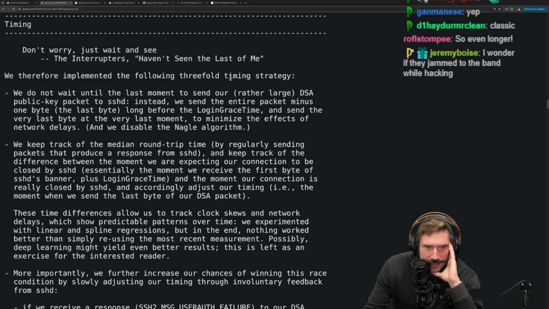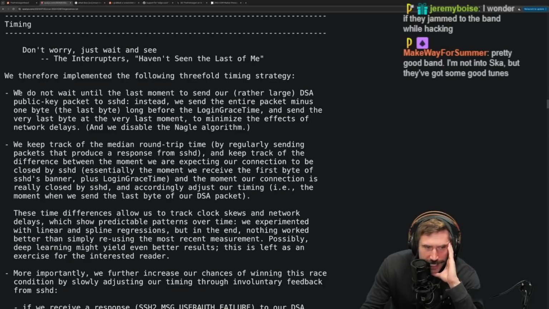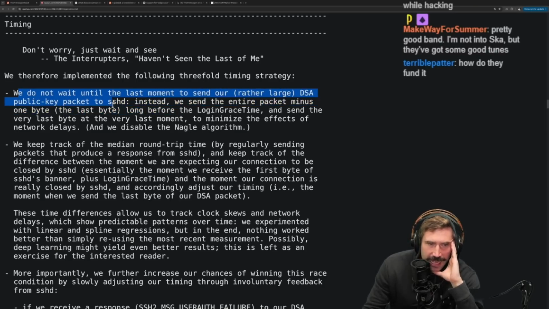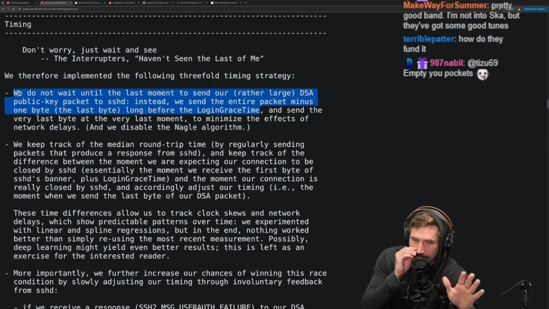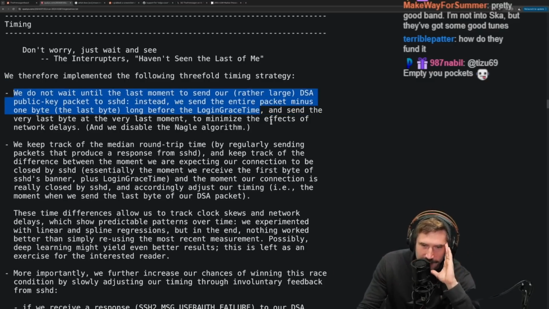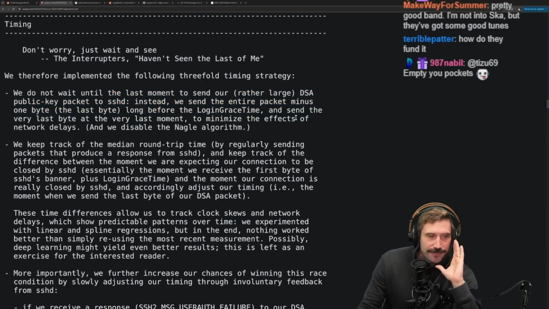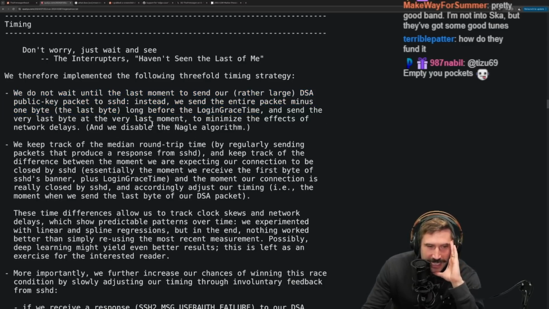We therefore implemented the following threefold timing strategy. We do not wait until the last moment to send our rather large DSA public key to SSHD. Instead, we send the entire packet minus 1 byte, the last byte, long before the login grace time. Okay, so they're hanging it because it's minus 1 byte, so it's waiting for that last byte before it sends it off as a complete packet. Okay, we're starting to take shape here. And then send off the very last byte at the very last moment to minimize the effects of network delays.